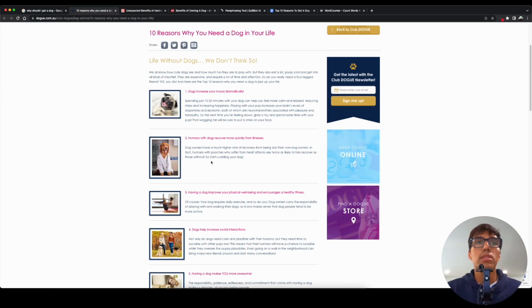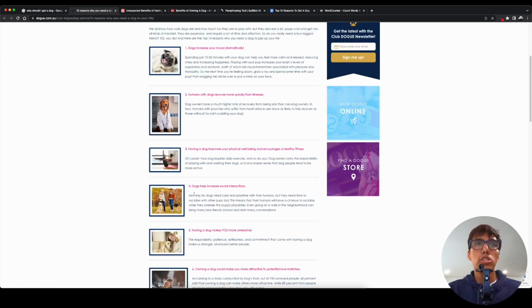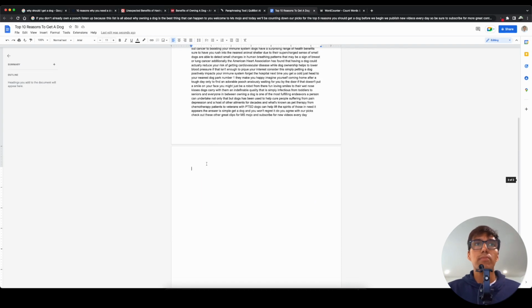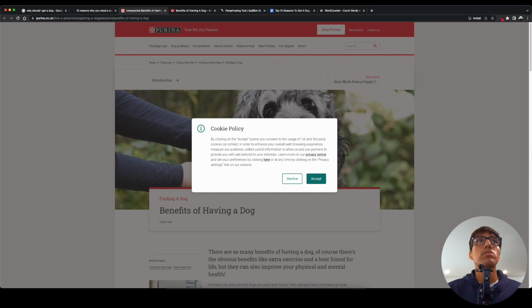What are some interesting things? So I like this one, number 4. Dogs help increase social interactions. So I'm gonna go ahead and take that little chunk, paste it into here. So I wanna use that. Now I'm not gonna go ahead and exactly copy that, but I'm just using that for inspiration. So let's see, what else do I like?